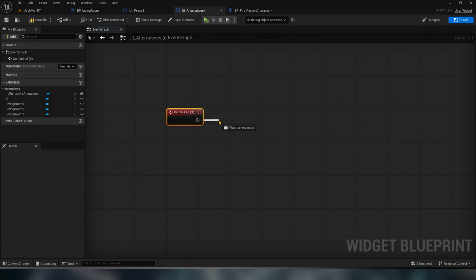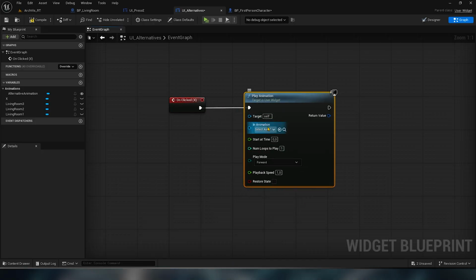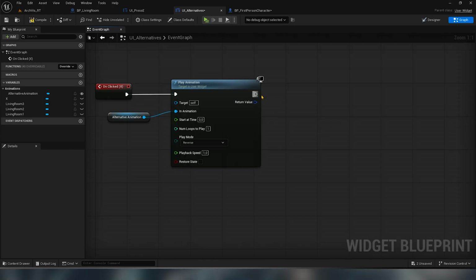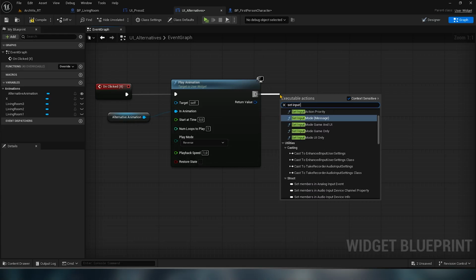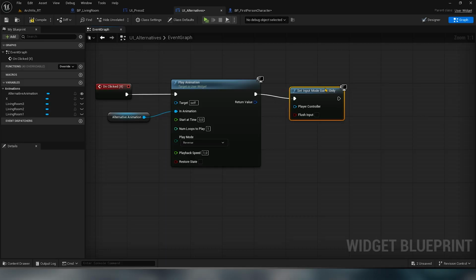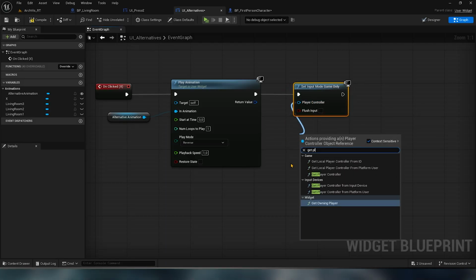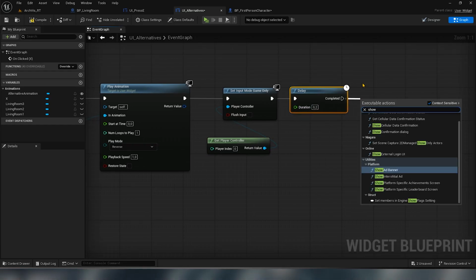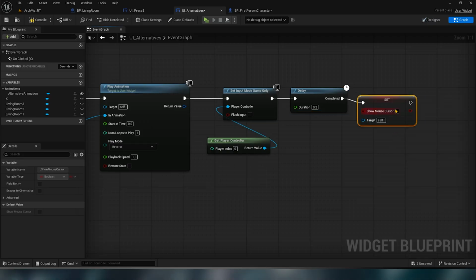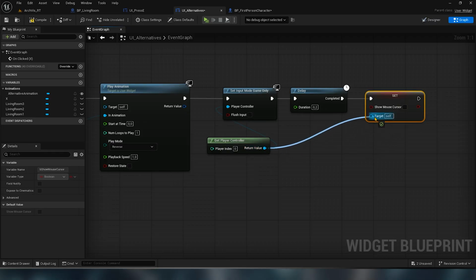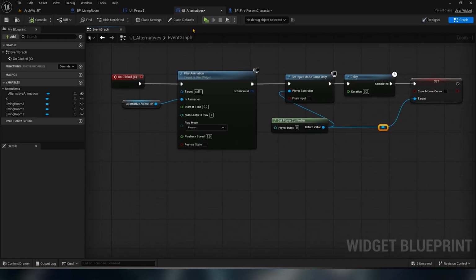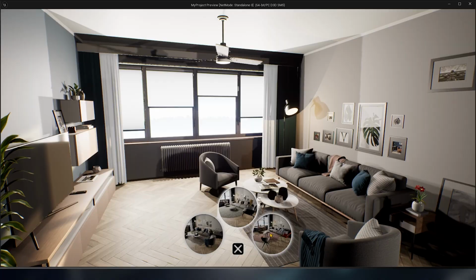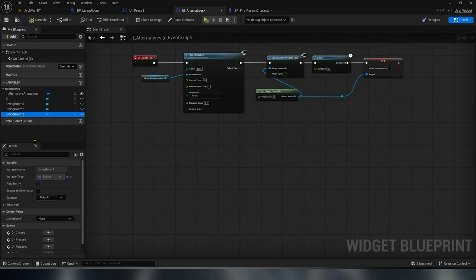From the On Clicked output pin, add a Play Animation node. From the In Animation pin, we again select our sequence. From the output pin, we choose Set Input Mode Game Only. From the Player Controller pin, I call Get Player Controller. After that, I add a Delay and a Set Show Mouse Cursor node and leave it as false. I connect the Return Value pin to the Target pin. Compile and see. Yes, it works.